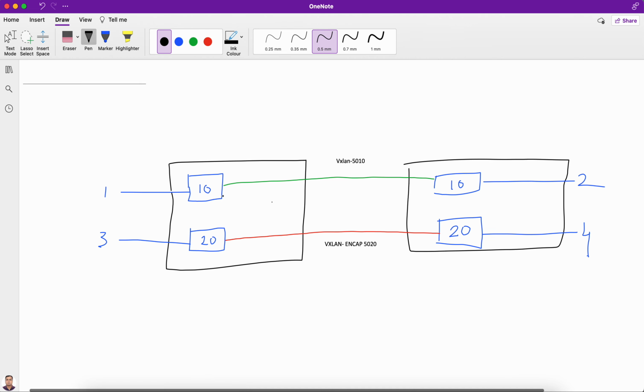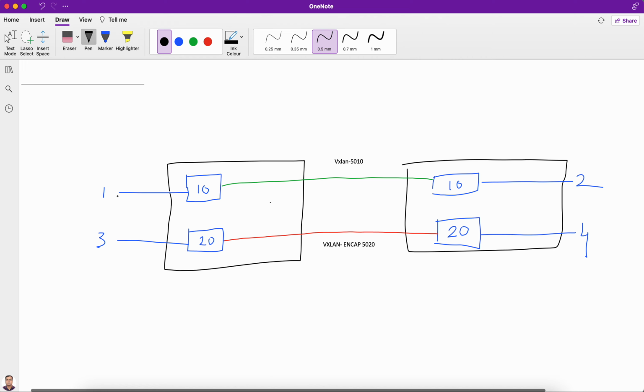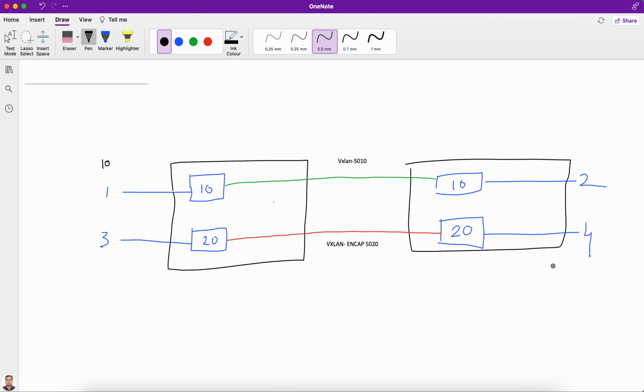So these bridges are layer 2 stuff, right? If we want to reach PC4, this is the 10 subnet and this is the 20 subnet. If we want to reach the 20 subnet, we need a gateway, right? But where is the gateway here? In this switch there is no gateway, right? So we are actually creating an IRB interface which will act as a gateway.